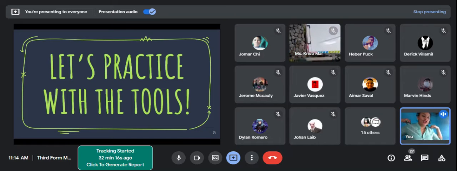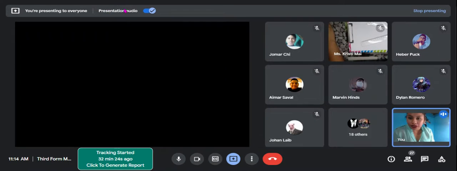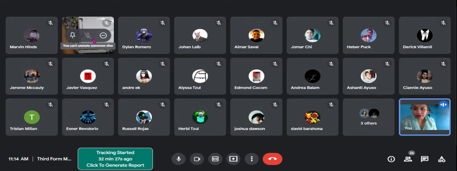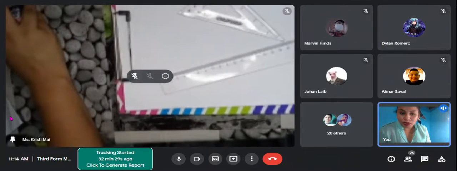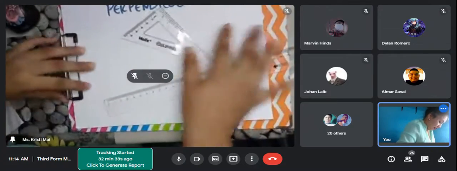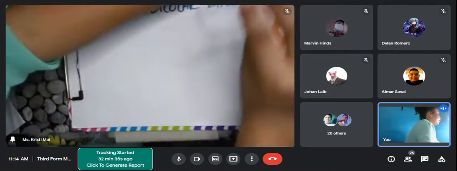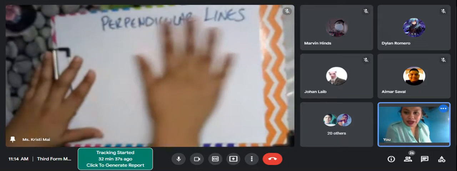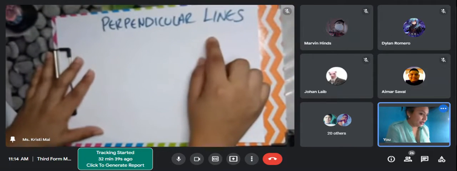Okay. You need your typing sheet and you need your math set. Typing sheet and your math set. And then you find my second screen and then you pin that to your screen. My second screen is already there. The paper that has perpendicular lines.